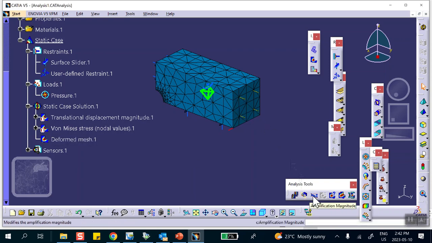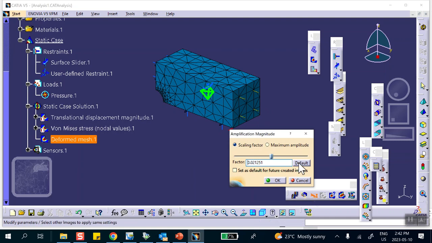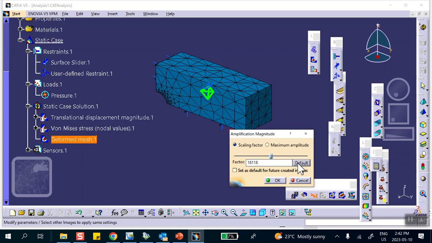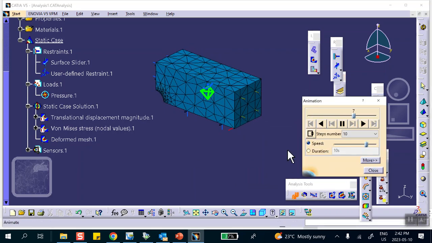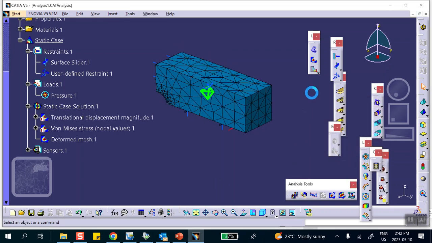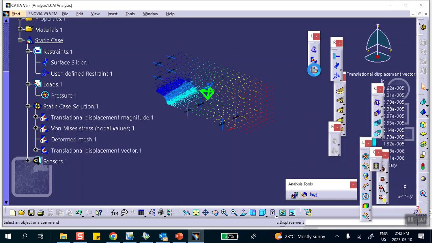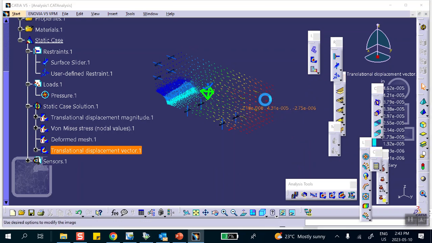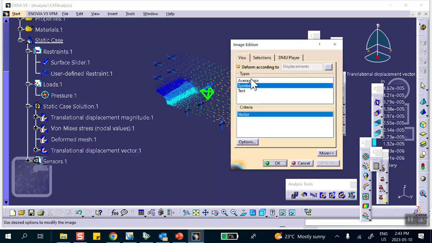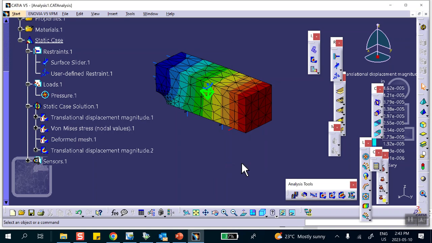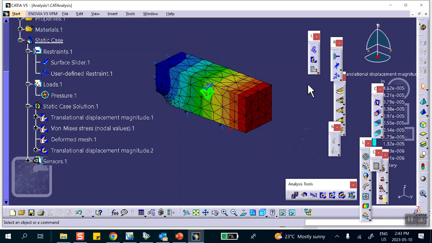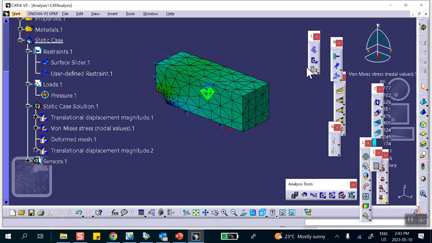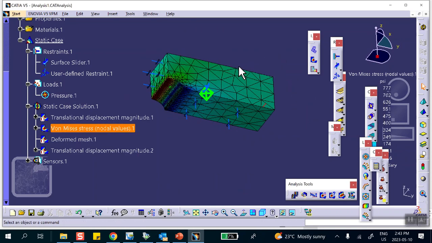So go to this analysis tool, amplification magnitude, set reset or default. There we are. You can see that. And now animate. It just stretches. Good. Numbers, displacement. You click on it. Very small numbers. These numbers didn't change and they will not change. Average ISO. There we are. And you can still animate it if you want. We already know. And the stress. Click on it. There we are, 777. Biggest stress, top and the bottom.